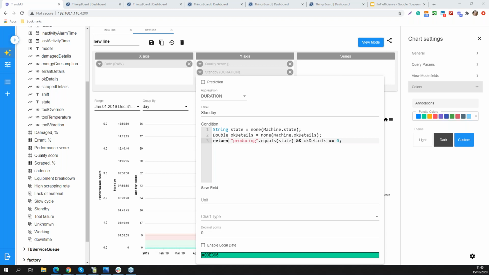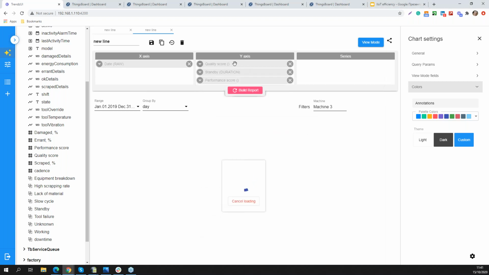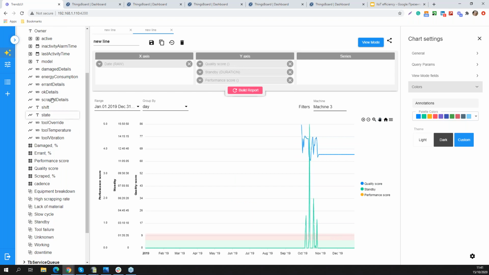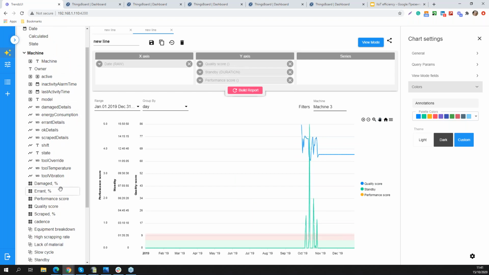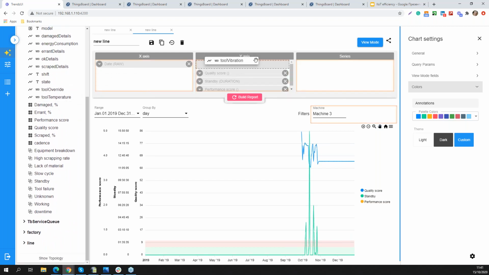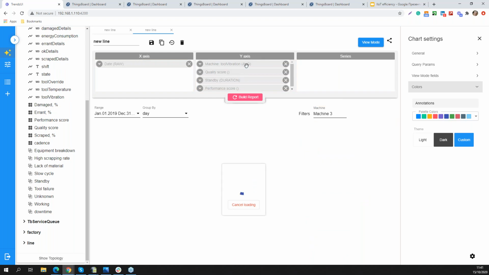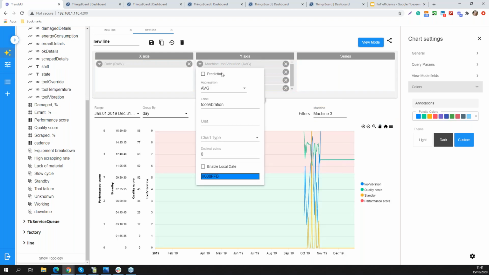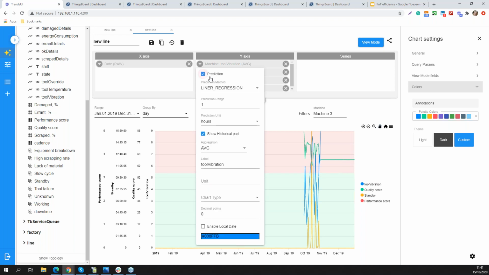Okay, I will move on to the next question. What prediction functions are available? Okay, great. Let me choose, for example, tool vibration, and I will show you what prediction functions are available in Trends. So we have implemented 4 machine learning algorithms.